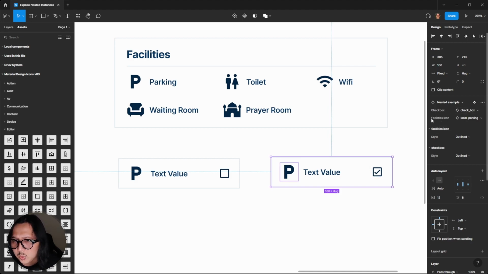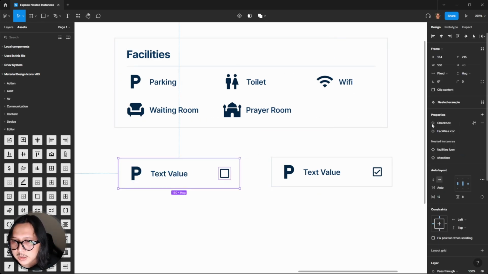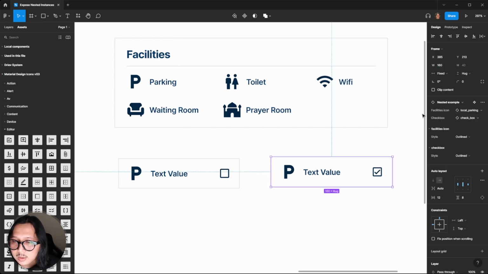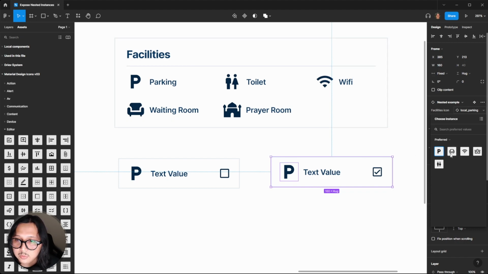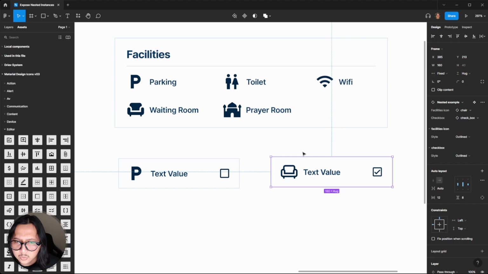If you want to reorder the nested components, you are able to do that. You can drag to the top, and now the order of the icons changes. Let's say I want to select the chair or waiting room icon now, but still the outline icon, so you don't need to worry, you can select the style from here. So everything is able to be set.